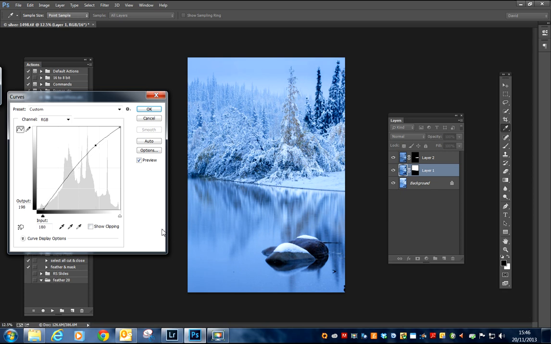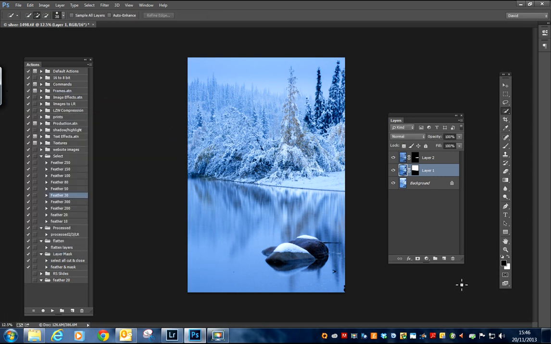I want a high key image, you know, just a bit of an S in there, and that's got some nice life to it. Maybe a little bit too bright. I'm pretty happy with that, so I'll go OK.